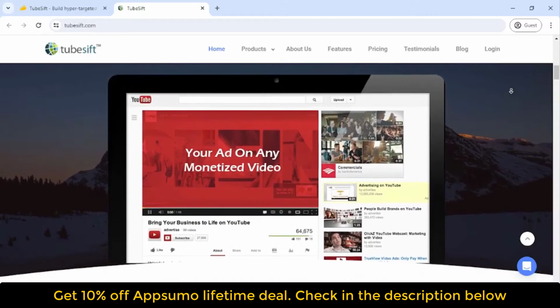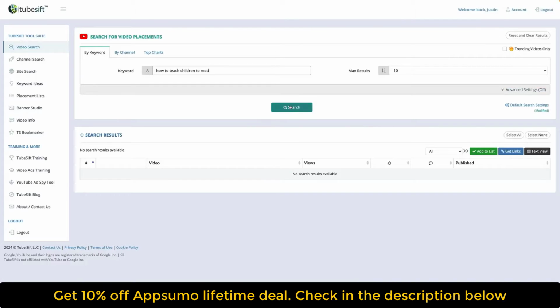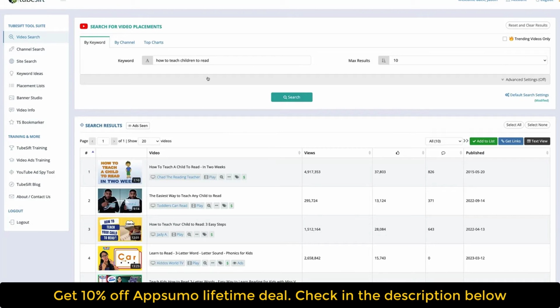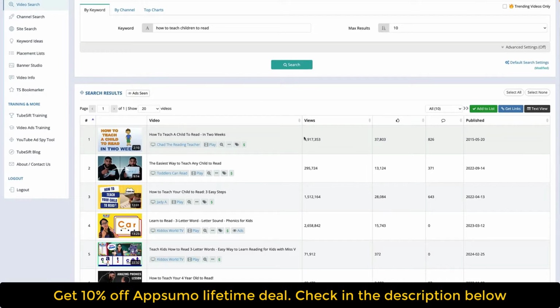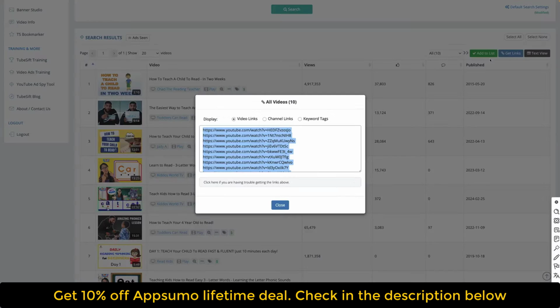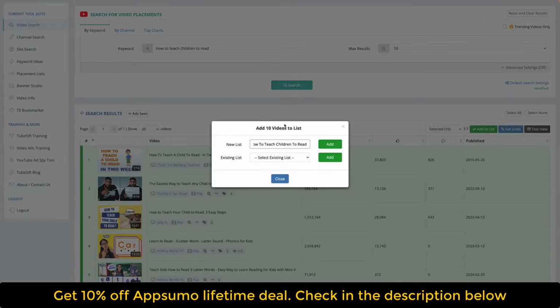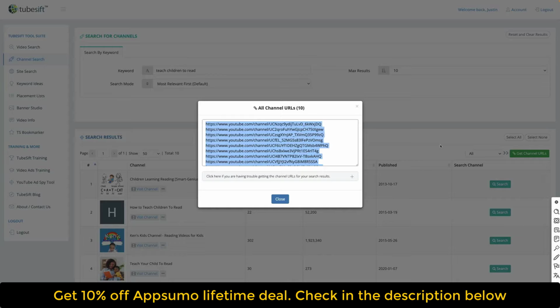To get started, type in your keyword or phrase. TubeSift's search results will instantly provide up to 300 monetized videos. In seconds, you'll know exactly where to plug in your ads. You can scrape all those links with a single click and compile them into a master list. Now, here's where things get really cool. That same keyword search feature for YouTube videos also works for YouTube channels and websites.